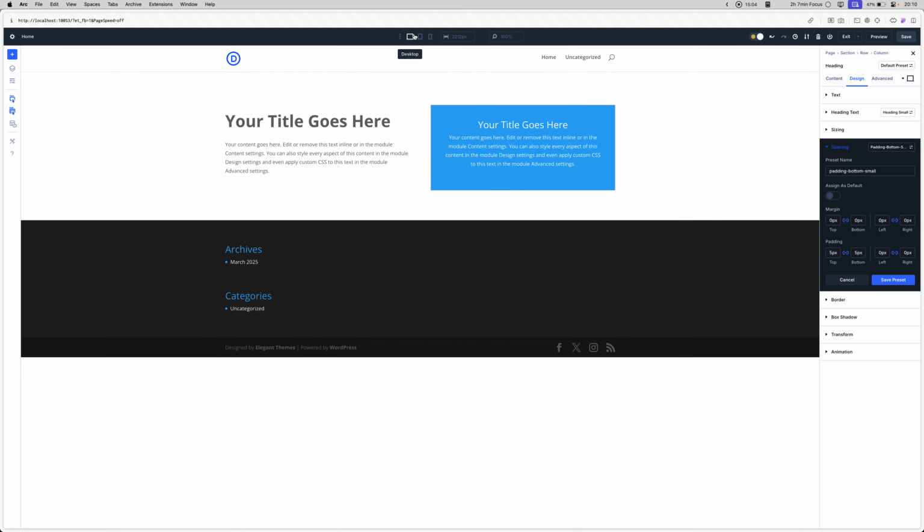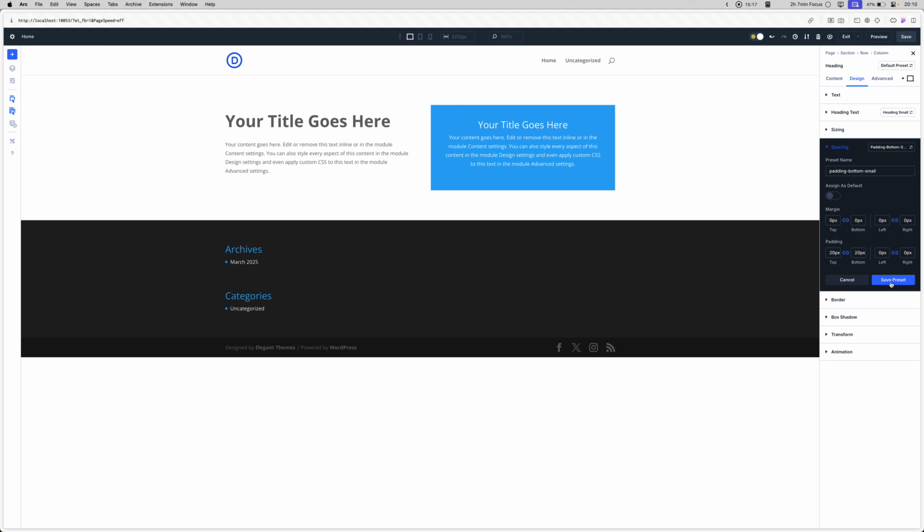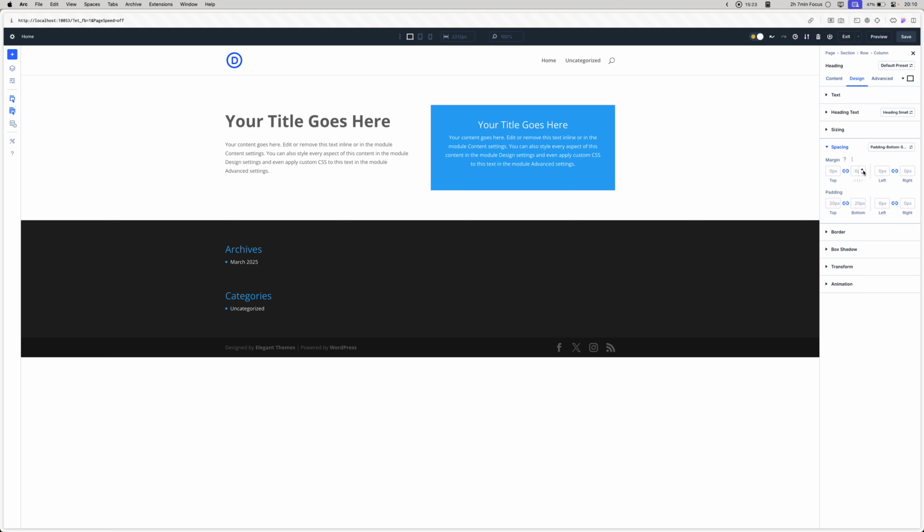And I just realized it's actually the margin that's affecting this. So let me see. So let's say 0. No, actually, I guess I already reset all those other values, so it's fine. So we can save the preset, it's called padding bottom small, save it, and it works correctly. Okay, and so now the idea is that that can be applied to other elements.